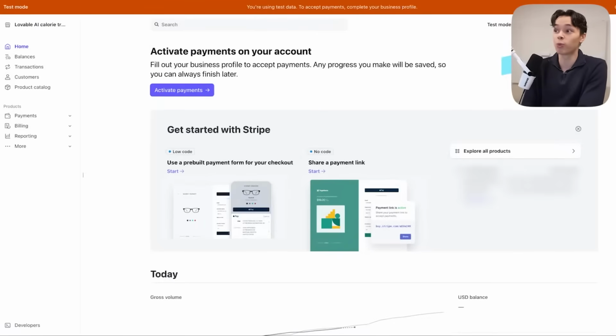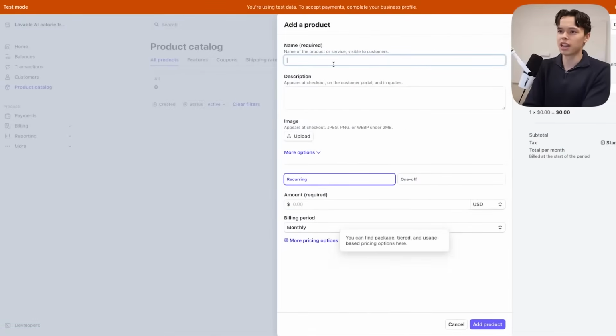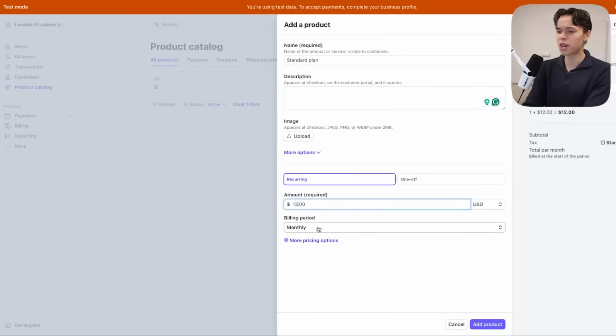Like, look here, it's telling me complete your profile. But because we're inside of test mode, which we'll be using to test out if it actually works before we deploy the app and use real money. And now I'm going to go over to product catalog, and I'm going to create a product. And I'm going to call it standard plan. And I'm going to skip creating a description, and I'm going to select recurring, and let's do $12 a month, and the period is monthly, and then I'm going to press on add product.